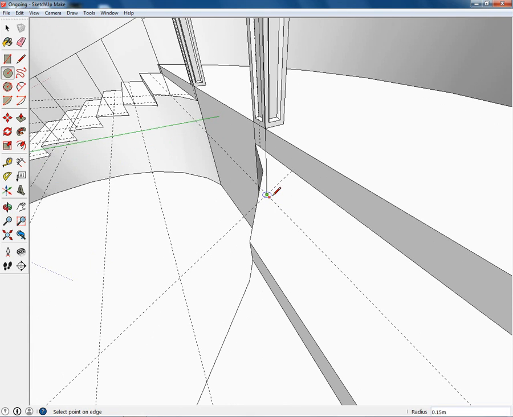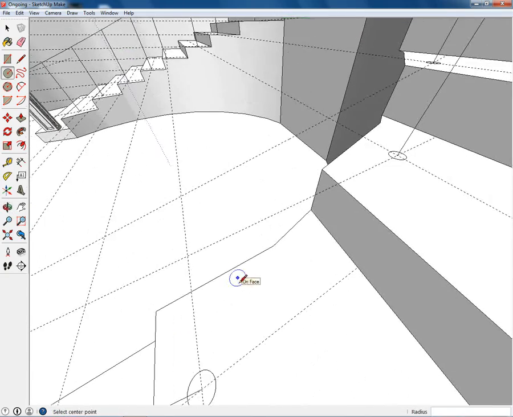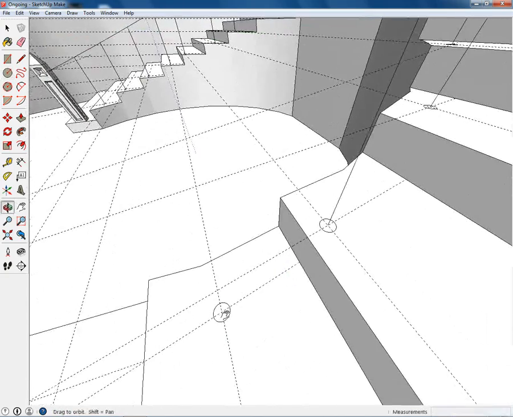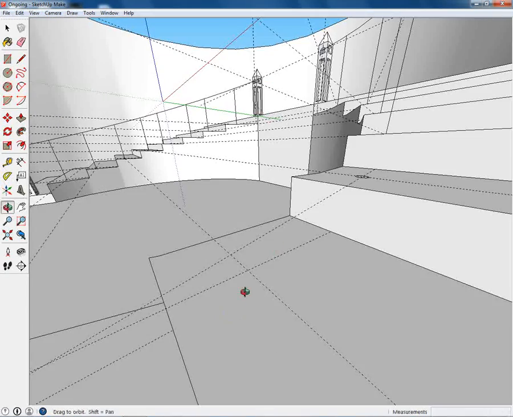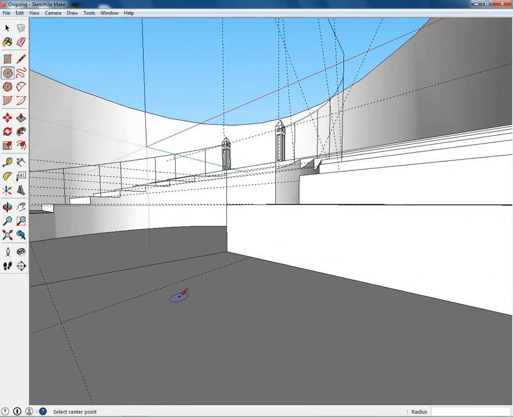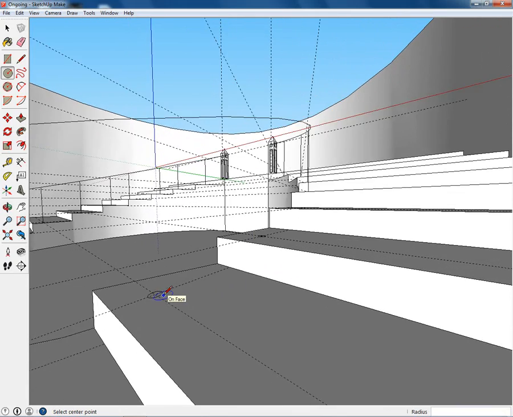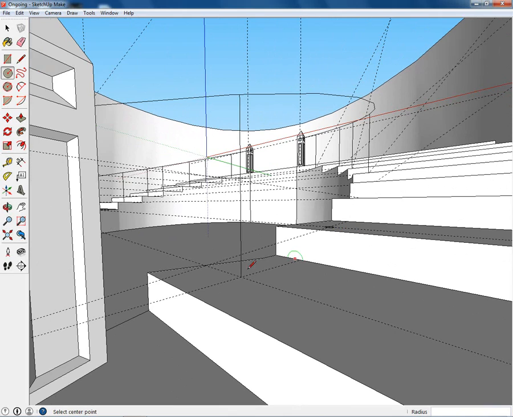And this is where it gets a bit tricky. 0.15. Okay. So now that we have that done, we're going to find the next one. Intersection 0.15. Next one. 0.15. And these are just the railings. And same thing with this one, 0.15.